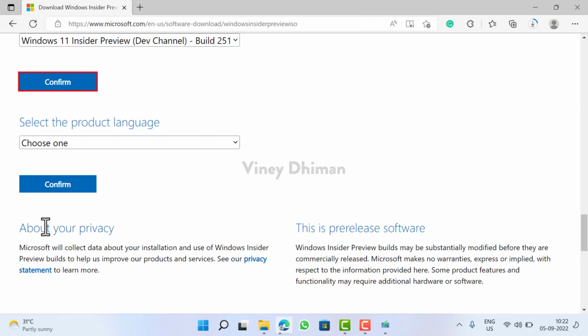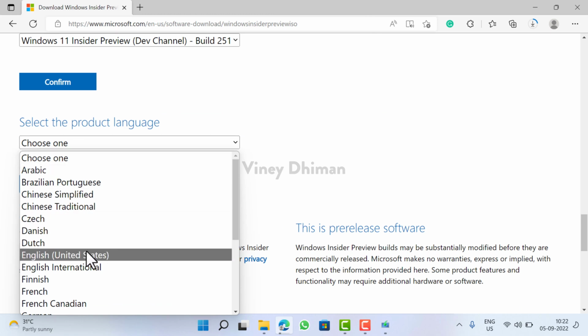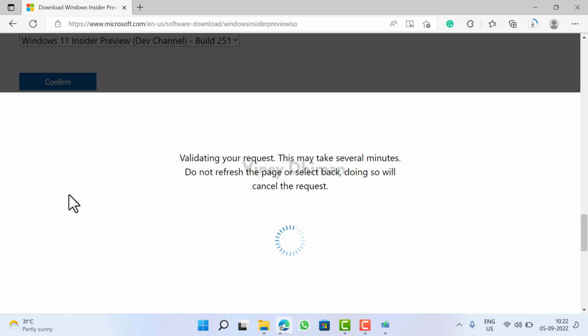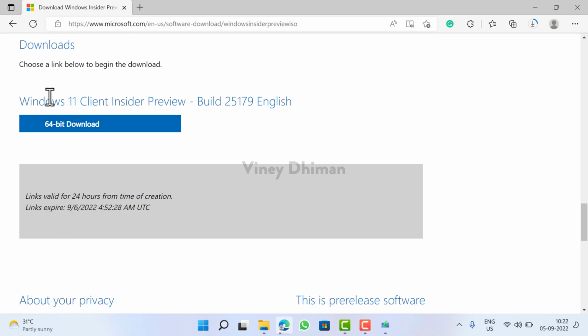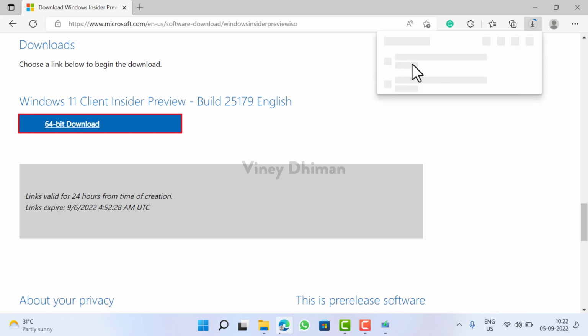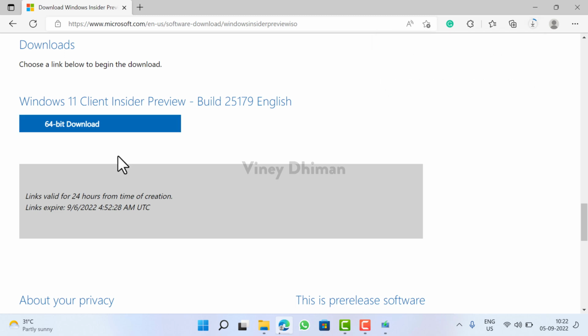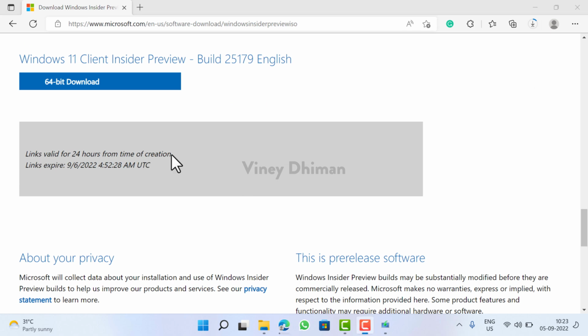Now click confirm. Now you need to select the product language. I'll go with English United States. Click confirm. Now this will generate the link to download the Windows 11 client insider preview build 25179. To download the ISO image for this build, click on the 64-bit download button and this will start downloading the ISO image. You can see it in the download bar. Now you need to make note that this link is valid for 24 hours from the time of creation. After that, you need to follow the same procedure to generate a new link.